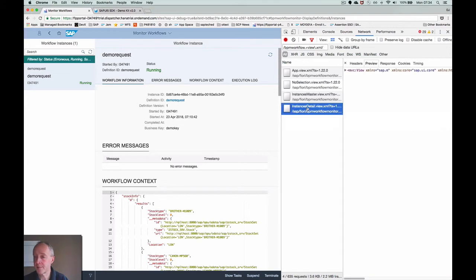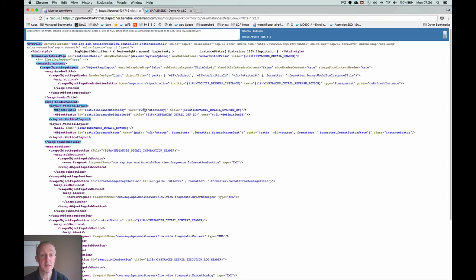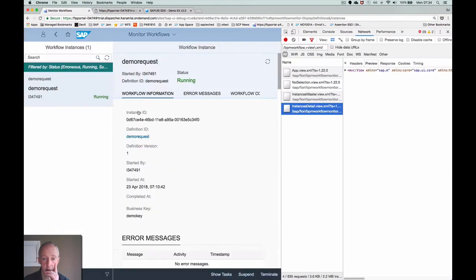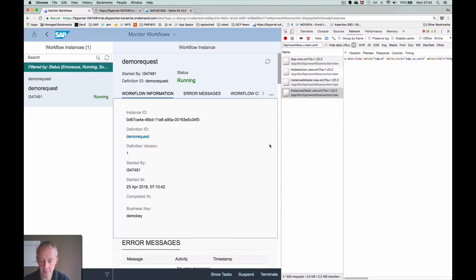Let's have a look at this. In fact, the best way to look, rather than look here, I just double click it and it opens in a new tab. So here is the actual source of the view definition for this thing. Of course, I've made that a little bit too big now. There we go. Let's make that smaller again.